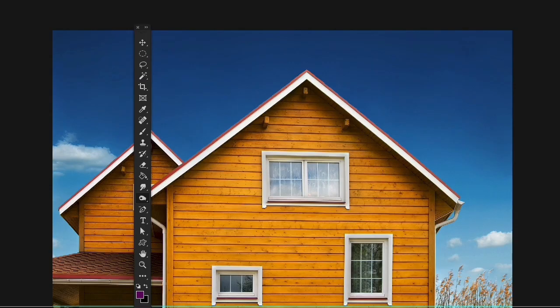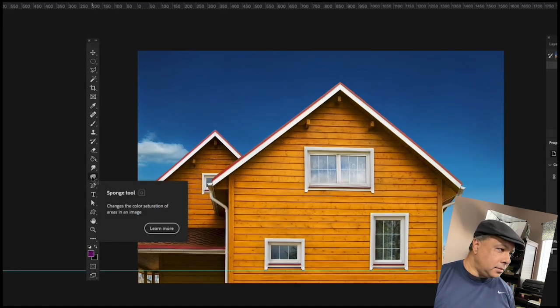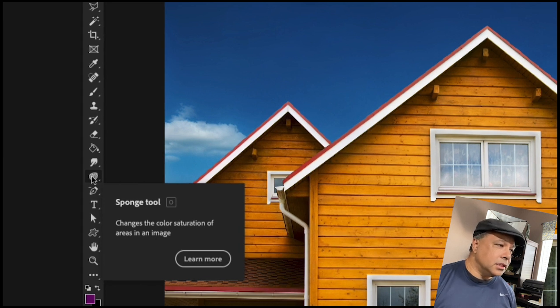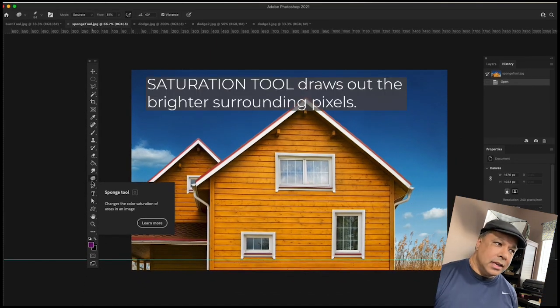And finally, we are going to work with the sponge tool. And this is kind of a house that looks like it's got a lot of, I'm not sure if that's part of the wood or if that's dirt. Whatever the case may be, we can work on it. So the sponge tool right here, if you look at it, we'll go ahead and zoom in. The sponge tool basically changes the color saturation. In other words, it basically makes the color come out more, if you know what I mean. Not necessarily brighten it, but more the pixels take over certain spots.